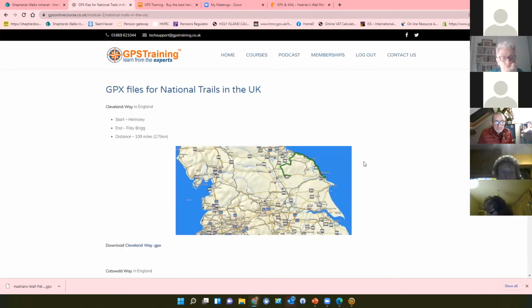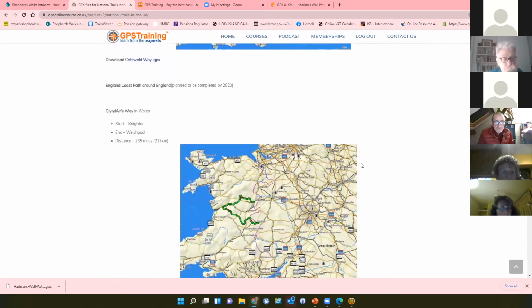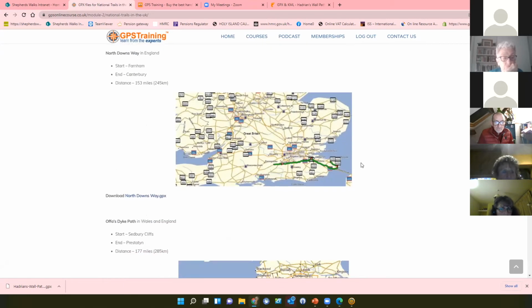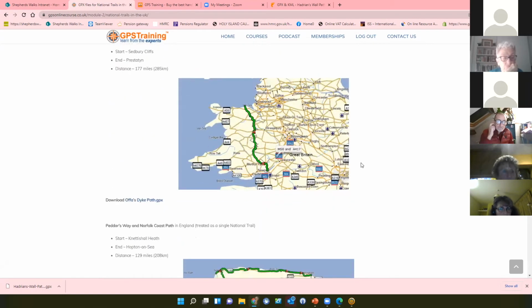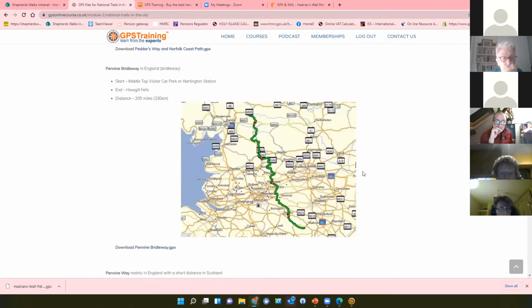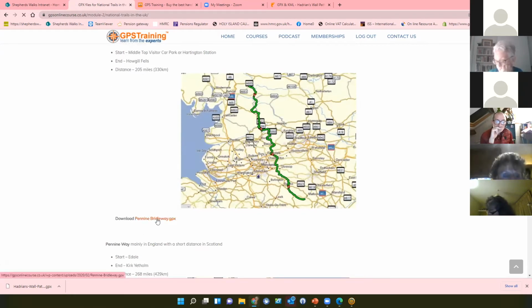So there are Cleveland Way, Cotswolds Way. These are the national trails. And then we've got non-national trails. So Hayrenswall Path, we've just looked at there, North Downs Way, South Downs Way, Offa's Dyke, et cetera, et cetera. So let's look at the Pennine Way. If you want to download the Pennine Way, just click on that.